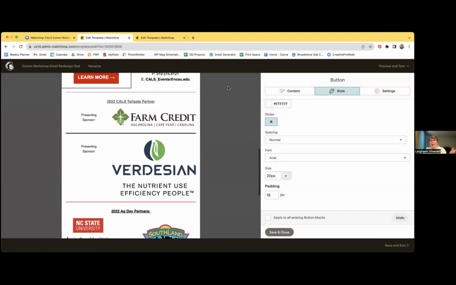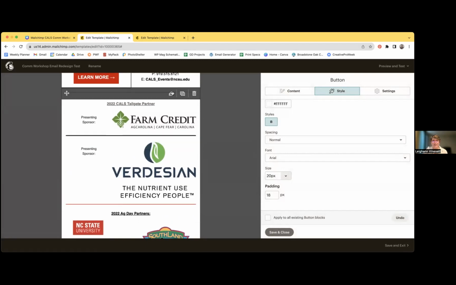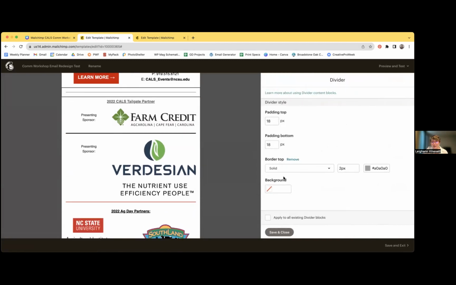My next biggest thing is that I have a lot of different dividers. A nice thing with MailChimp is that when you edit a divider block, you can apply those changes to every single one, and hopefully you can see that there. That's going to make everything consistent.